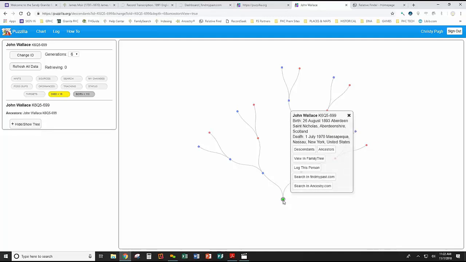If I click on it, then this little screen here just stays still. You can see what it includes, his birth, death, just some vital information, and then options on viewing him, descendants, ancestors. You can open him up in Family Tree. You can log him, I'll talk about that later, and you can do a search for him. Okay.